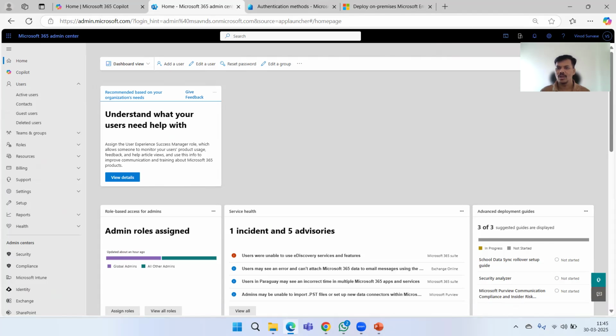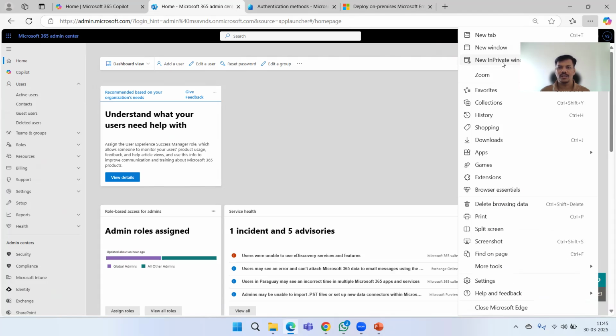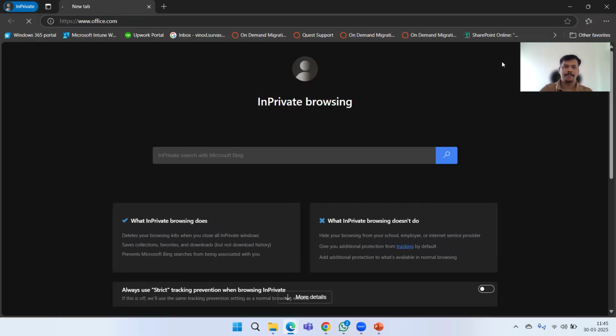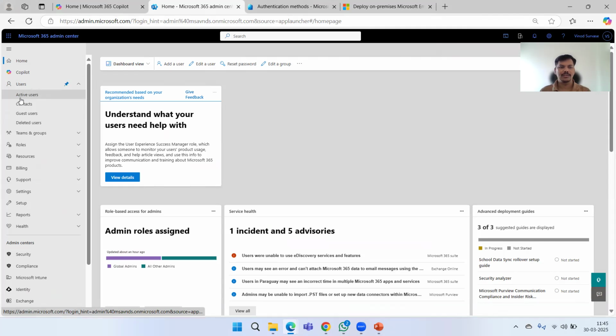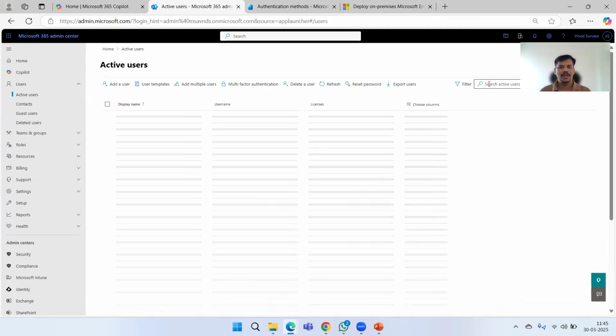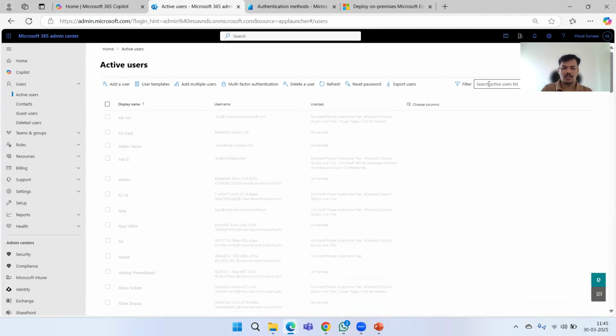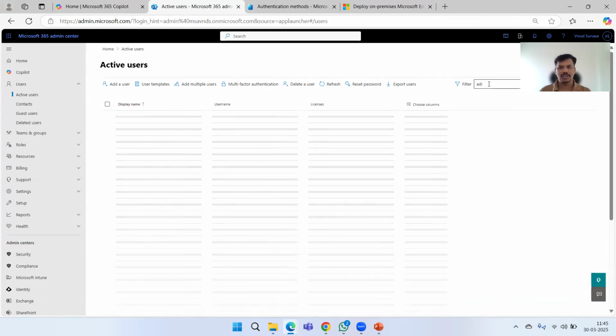And I will simply, I think I don't have one open, let me open another window here for one of the user accounts to log in. I'll simply reset or log into one of the accounts that I have created.